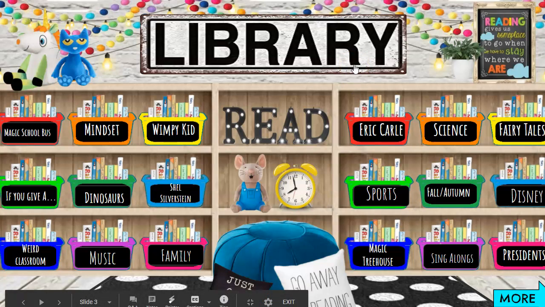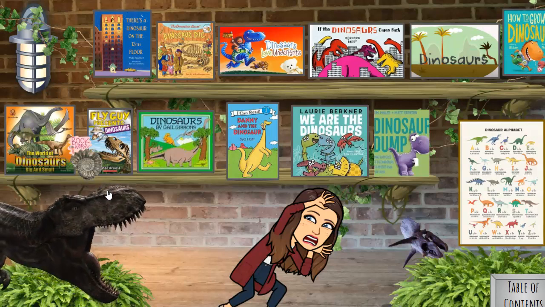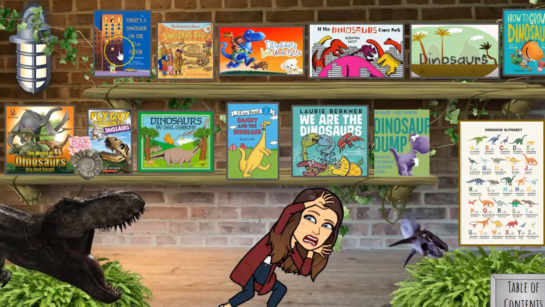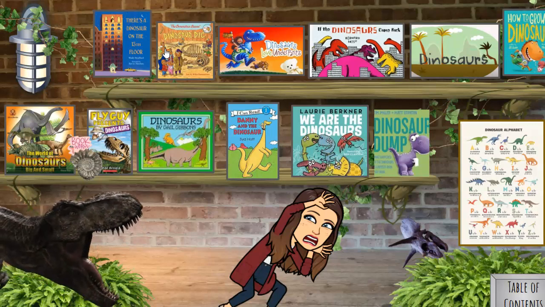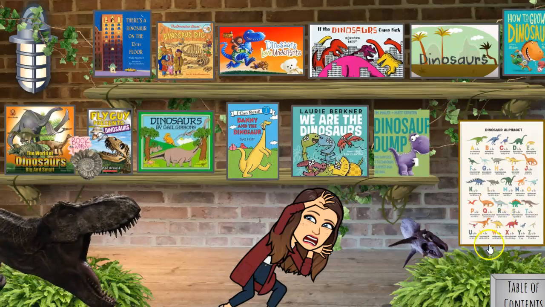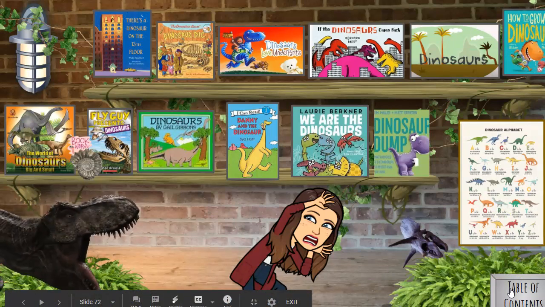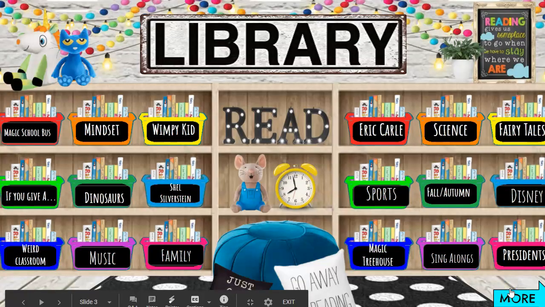So let's say I wanted to look at dinosaurs. Oh my goodness, it's a T-Rex. Everybody run! Now, you can see again, all I have to do is click on the books and it will allow that audiobook to play. If you need to go back to the page you were just at, the table of contents, please click that button at the bottom right hand corner.